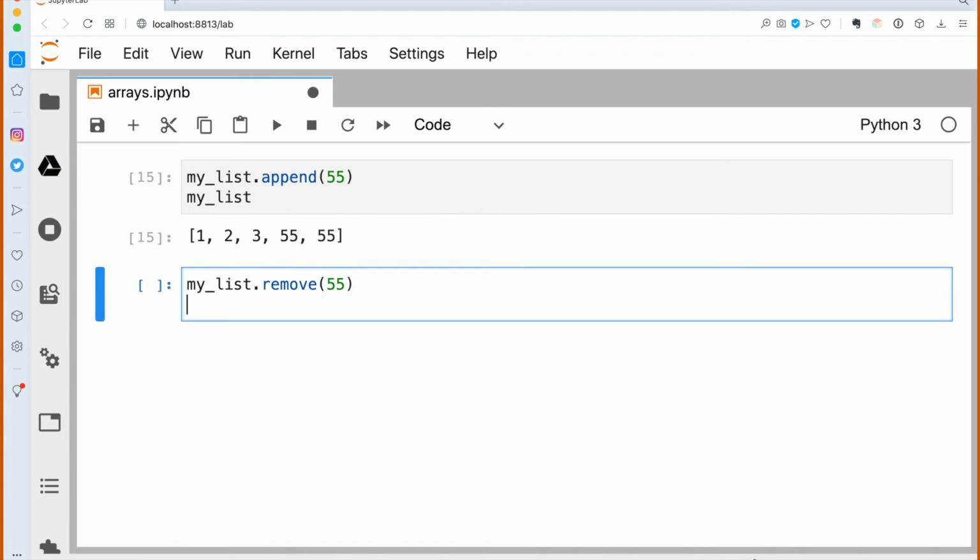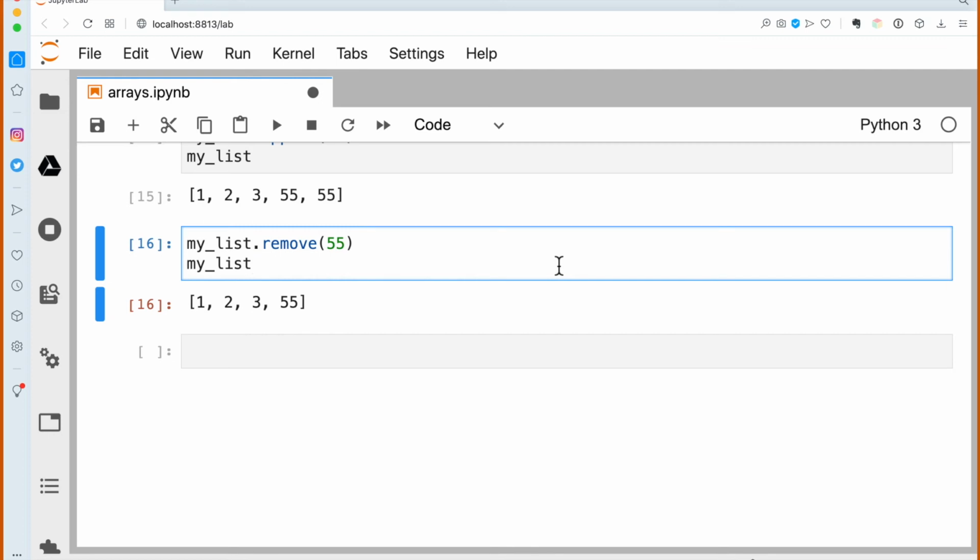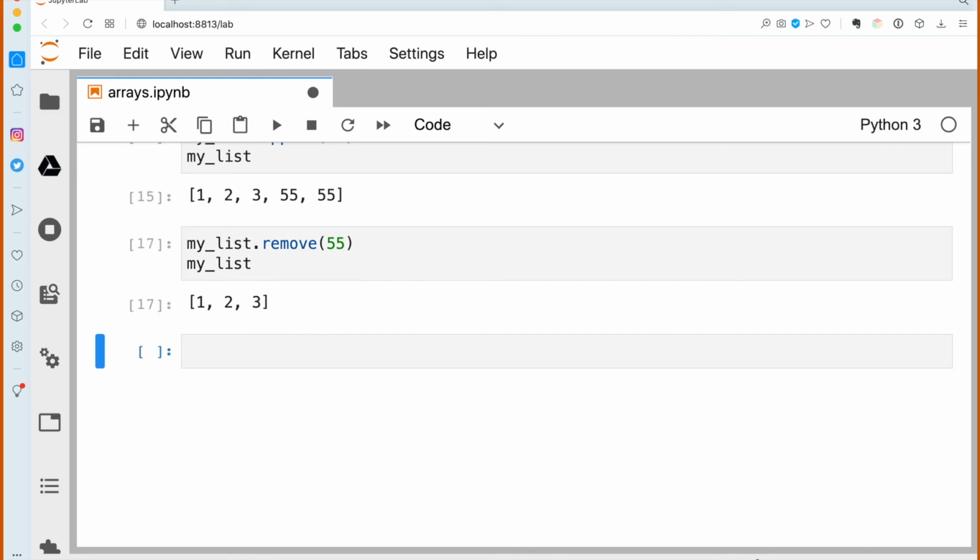And to see the output, 1, 2, 3, 55. I have removed the 55. Actually, I have removed the first appearance of that 55. And if I highlight and execute the code again, I have removed the second 55, now going back to the original list. Right. Read up more on specific details of how to change lists.